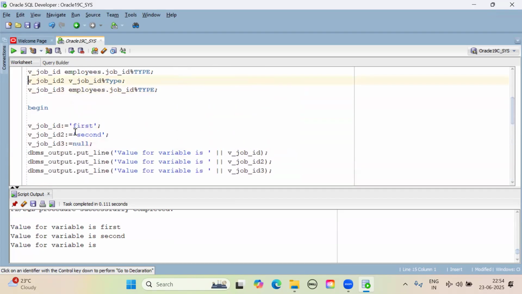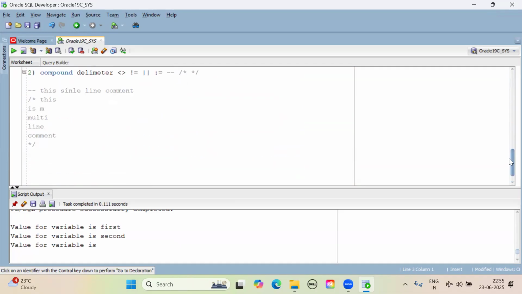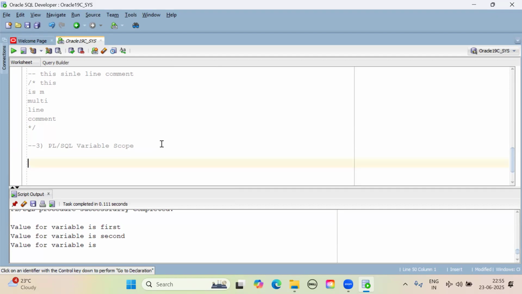And the third chapter we will see. The third one is variable scope. This is a very important chapter in PL/SQL. Whenever we use a variable in PL/SQL, there is always a scope associated with that variable. It means that the block in which we have declared that variable is the scope of that variable. Also, there can be nested blocks, multiple blocks, one block inside another block, like this. I will show one example.